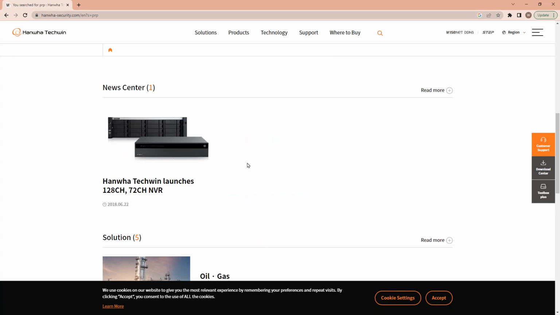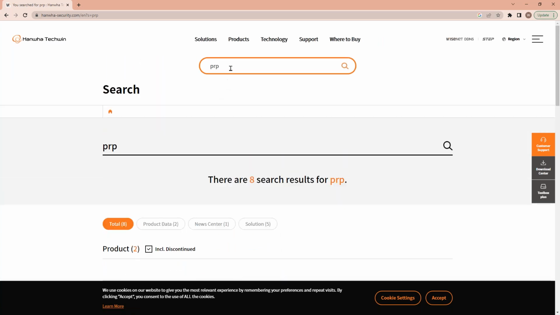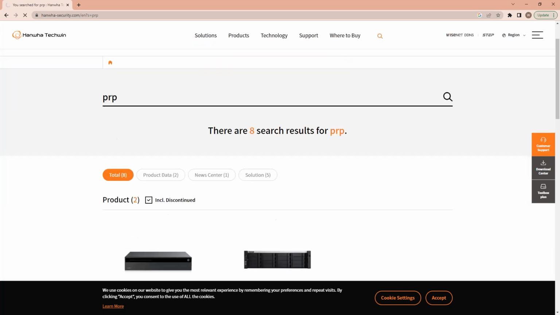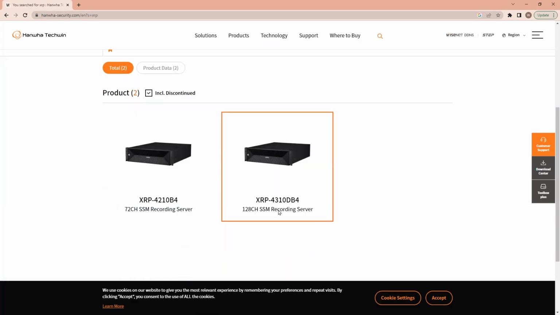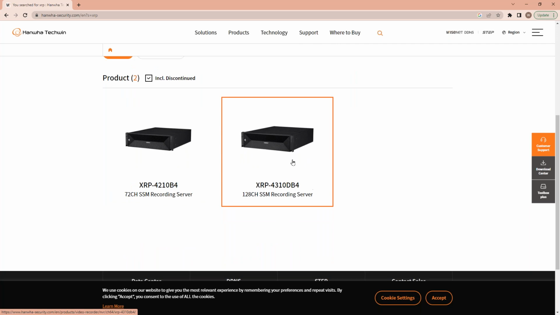PRP recording servers. Then XRP. This is there in the slides which I'll be giving you. So these are recording devices. And what is the thing? It is SSM recording server. It's already Windows based SSM recording devices.